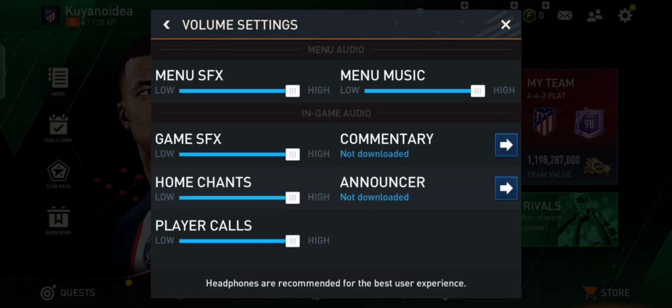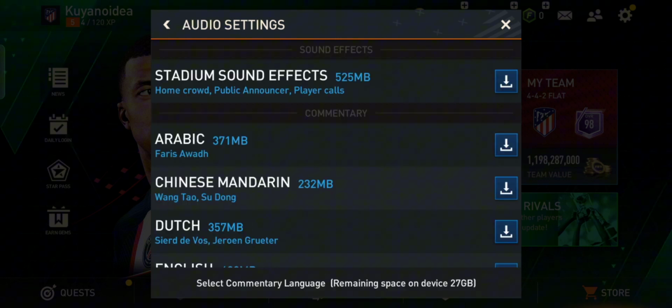You can also adjust the music volume, home chance, and the others. And what I want to show you is this one, commentary and announcer. By default, this commentary and announcer is not yet downloaded, so the game will be without commentary like on television. So if you want to turn on or give a surrounding by commentary like on television, you have to download it by tapping the commentary.